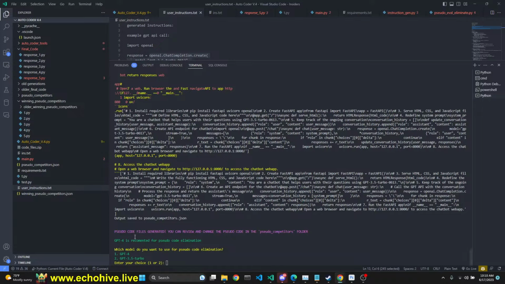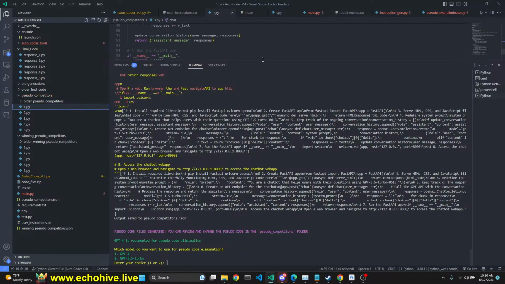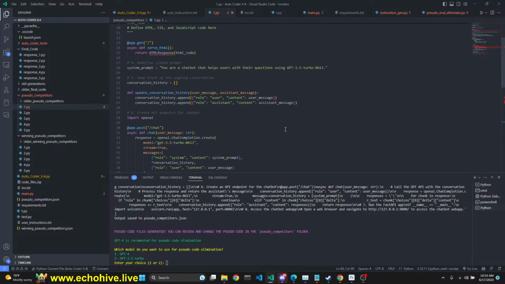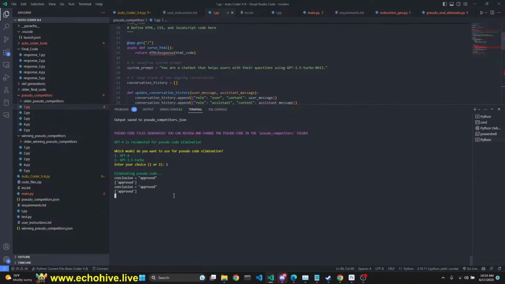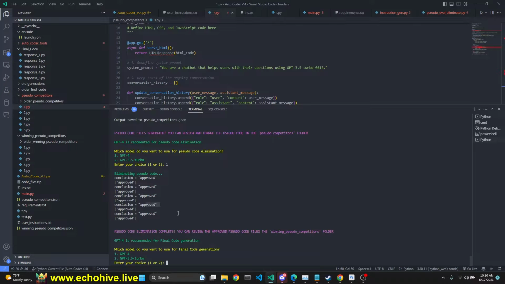Okay, so our pseudocodes are generated. Now we're at the elimination phase. See, these are pseudo competitors. Okay, we're going to eliminate with GPT-4. First one is approved, approved, approved, approved.